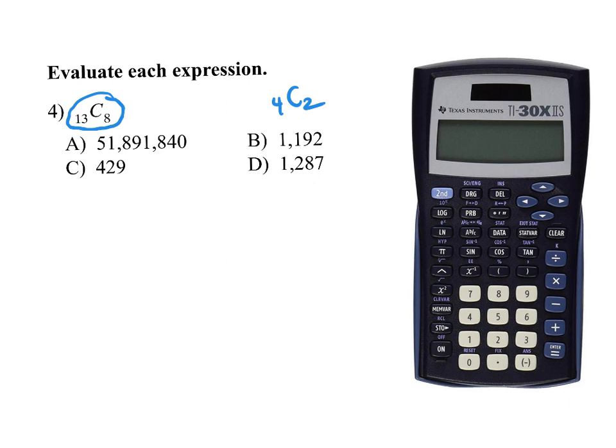Now to compute this, there is an actual formula in the textbook. And if you watch that Dr. Berger video, he showed you the formula. But we don't need to worry about the formula because we're going to use our technology here. If you use one of my calculators in class, the way that you compute this 13C8 is first you actually type 13 and then you hit this PRB key right there.